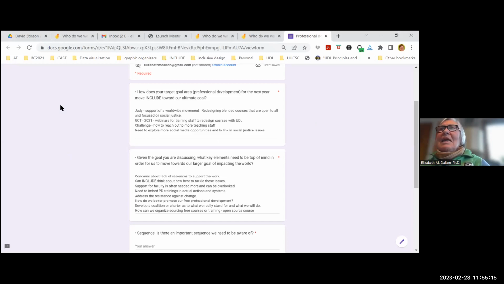Yeah, we had maybe about eight people in our session. And I joined late, and I was volunteered to take notes. So you can see that we really only got to the first two sections of the form, but that was okay. We just tried to capture the ideas. So Judy started it off talking about how to move forward to really support this worldwide movement. And one of the ways that they've worked with, I know at UCT, is redesigning blended courses that are open to all and focused on social justice and available through the internet. And I know I'm involved in that project as well. And then a colleague was talking about the different webinars that they had for training staff to redesign courses in UDL. So first we started talking about a few of the things that exist.